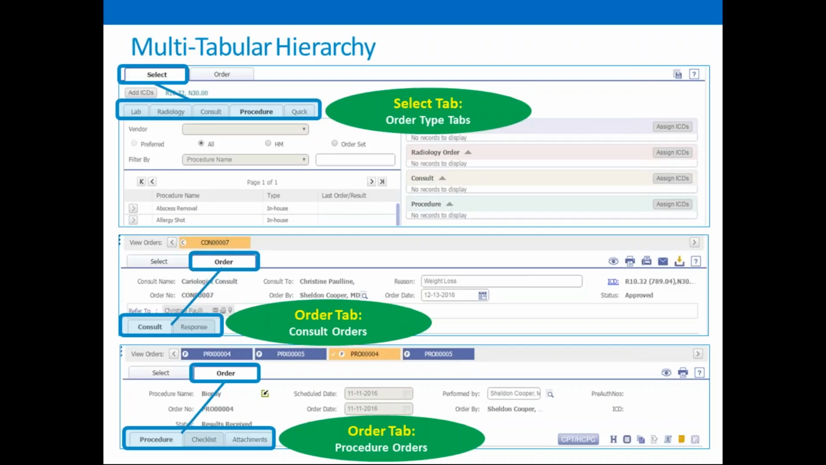When you're in the select mode, you're building your order. You're choosing your test. So therefore, you choose the order type. So you have that next tier in the hierarchy where you choose lab, radiology, consult, or procedure. Now, once you've selected your test and you're generating the order, when we go to the order tab, you don't have order type anymore because the order is specific. So it's already determined whether it's a lab or an X-ray or a procedure.